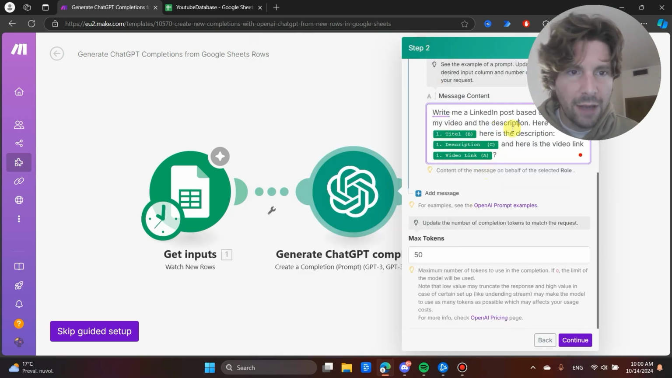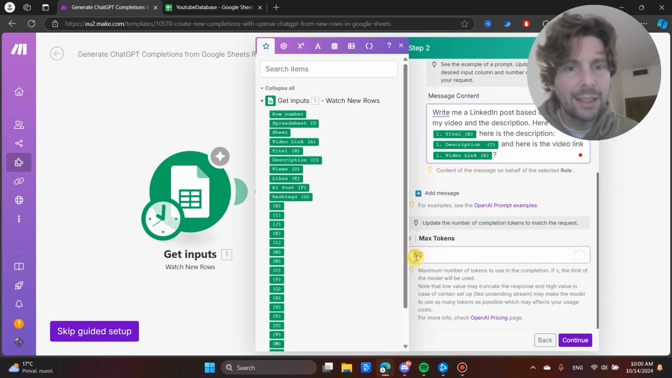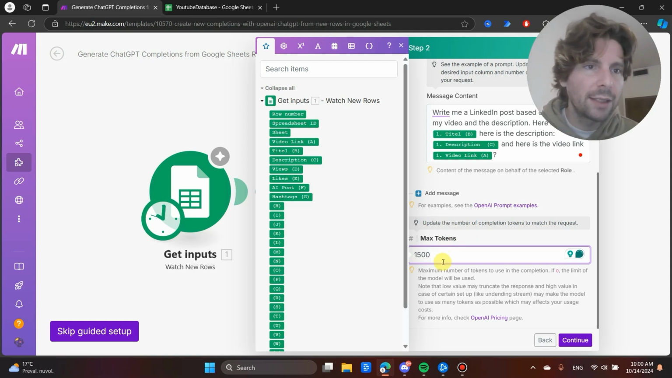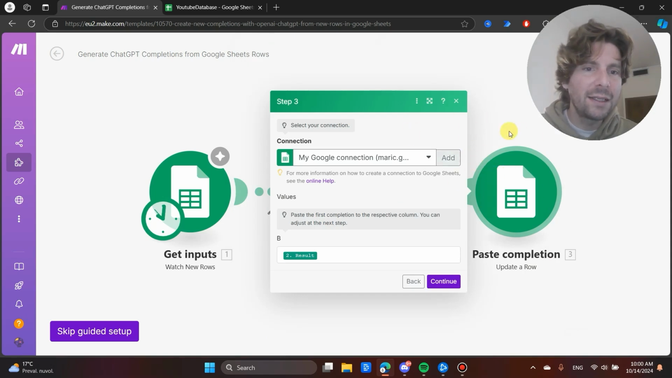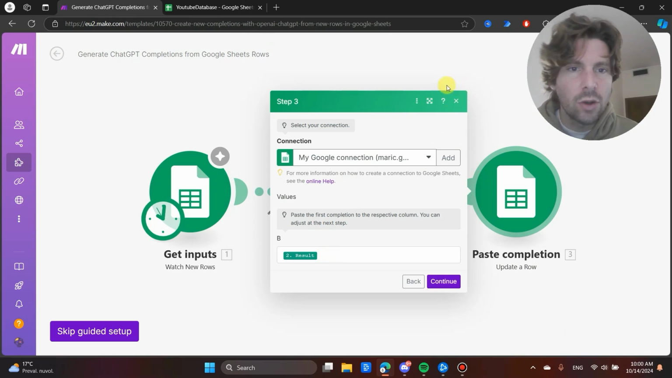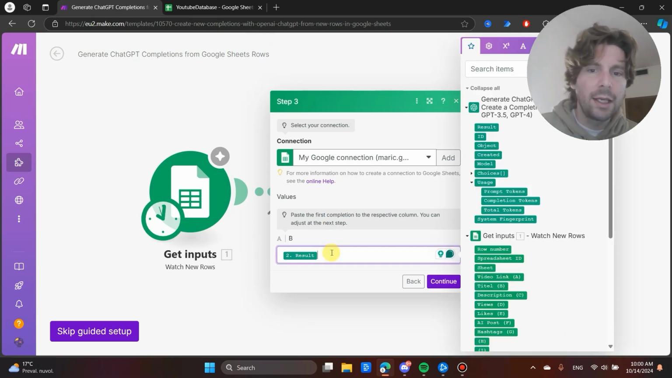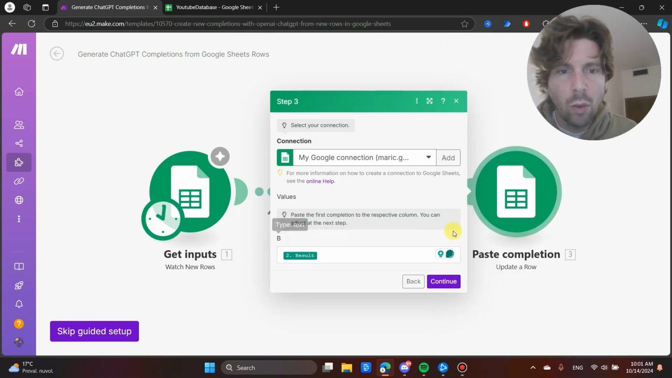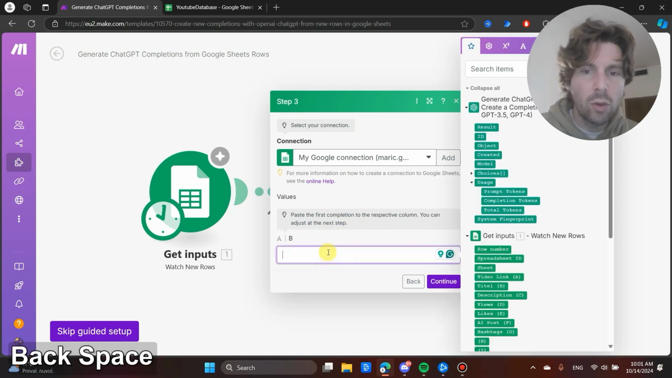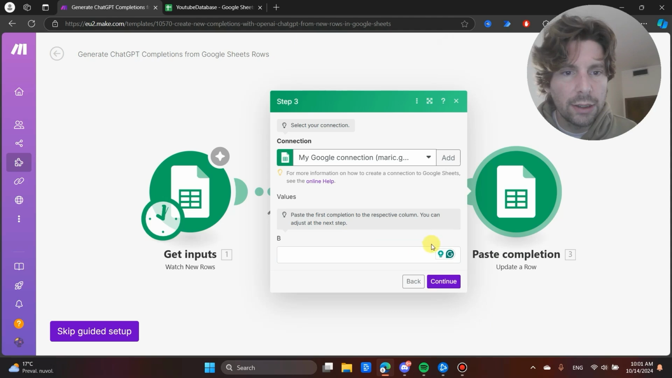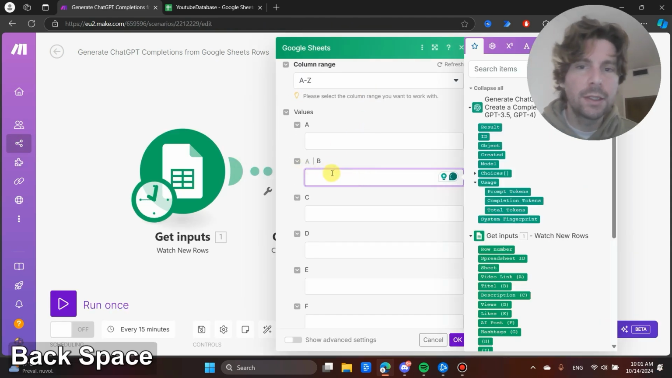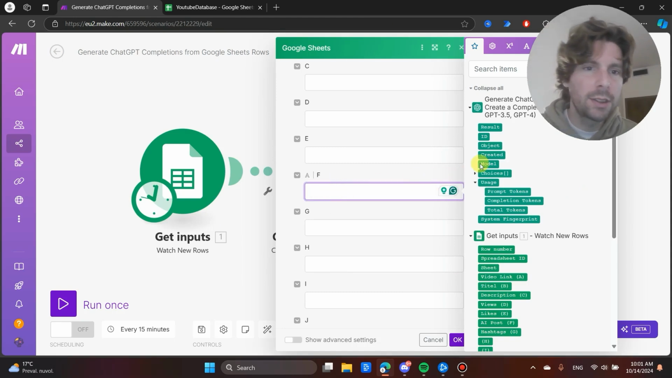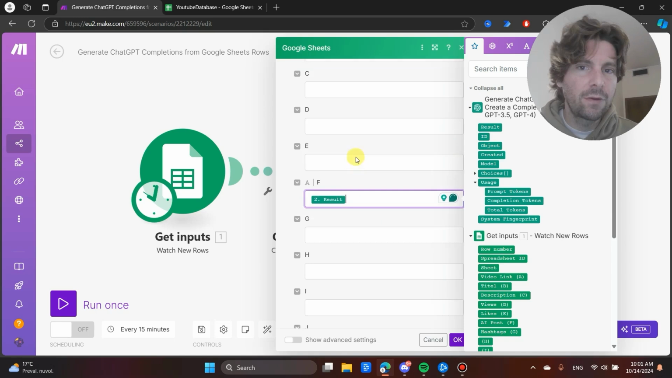All right, after we have set the configuration here, we're going to increase the number of tokens. If we leave it at only 50 tokens, it is going to cut off and not produce anything else. We're going to click on continue and finally finalize the results. In here, we just have to write in which column we want to insert our results. We don't want it in column B, we want it in a different column, so we are going to remove the results from column B and put them inside of column F.